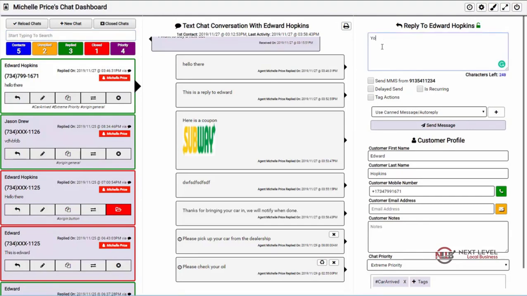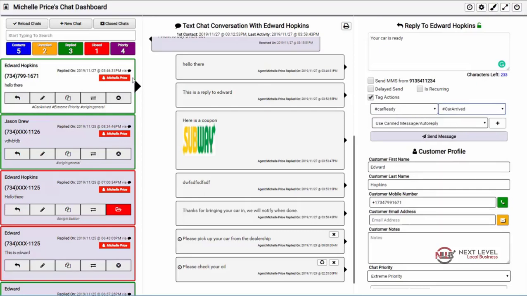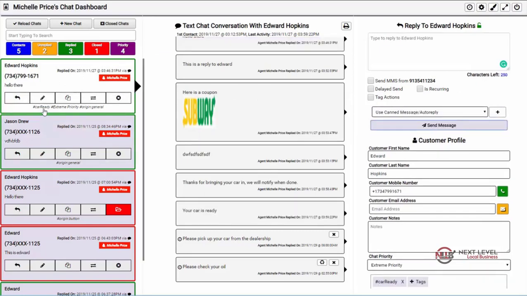I can say your car is ready. We now can do tag actions where we want to add the tag car ready and remove the tag car arrived. So you're going to see this change automatically. I'm going to send the message. And now we see car is ready and that message has been sent.